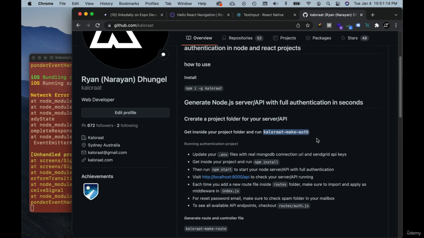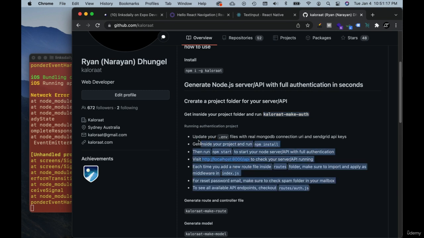Okay, so this is a dream come true. So I have the steps here, so you can see update your environment files, the variables there, with real MongoDB connection URI, and SendGrid API keys to start using emails. So we're going to sign up to Mongo Atlas, get the connection string, and get the API keys from SendGrid, put that in the environment variables, and that is all you need to do. Then you will run npm install to install all the packages, and then npm start, and you will have your server running with complete authentication. You can go visit this URL and have a look at the running API.